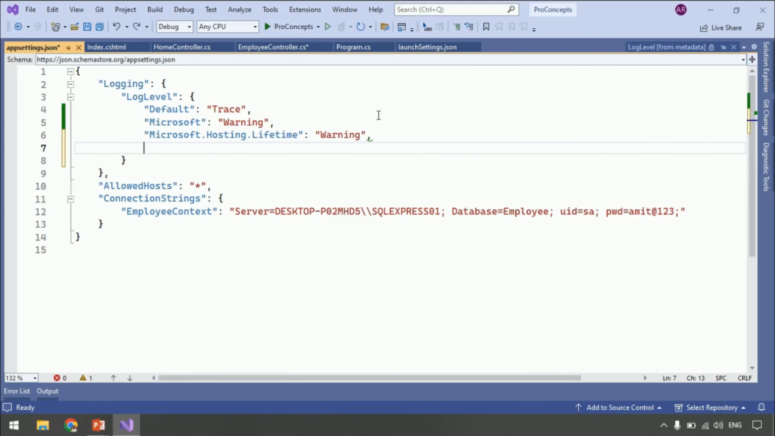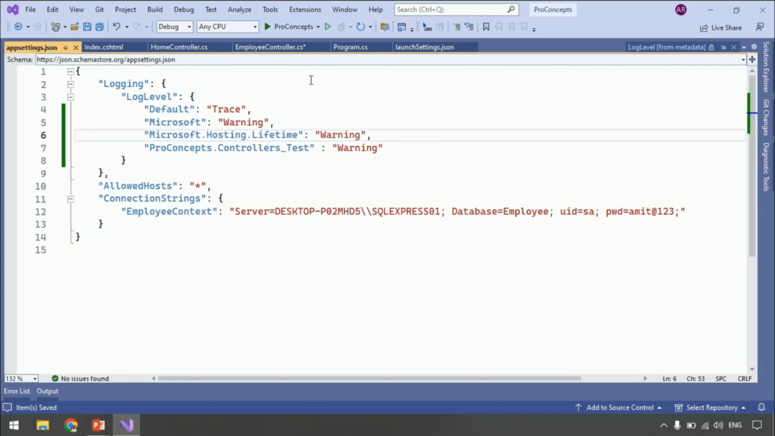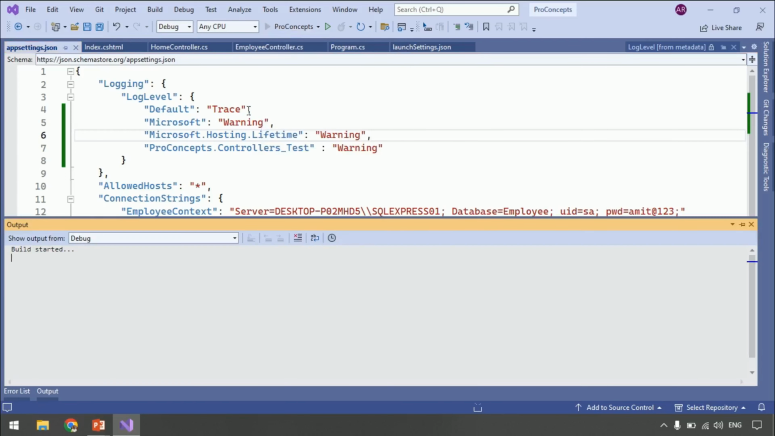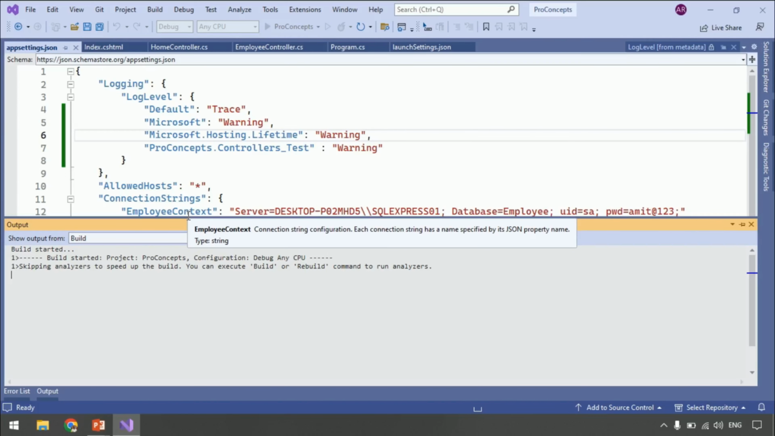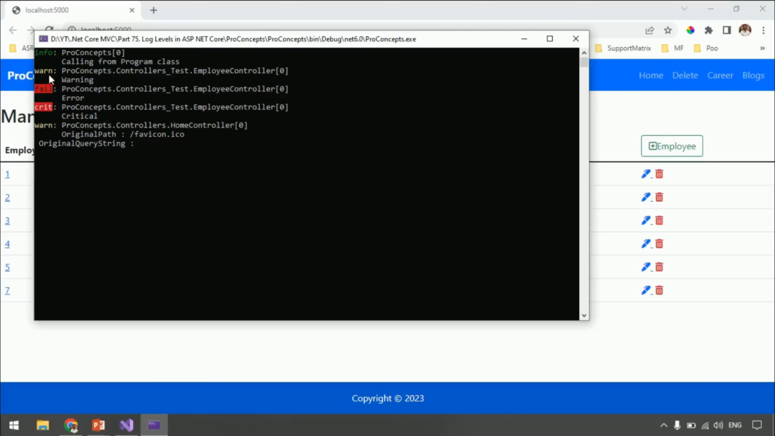Let's use our newly created namespace, proconcepts.controller_test, and let's set it to warning. So here we are trying to say logs within this namespace should display logs with severity higher than information. Alright, let's run our application and see the behavior. And as expected, we get logs starting from severity level warning. Simple. I covered a similar scenario multiple times just to make my point clear here.